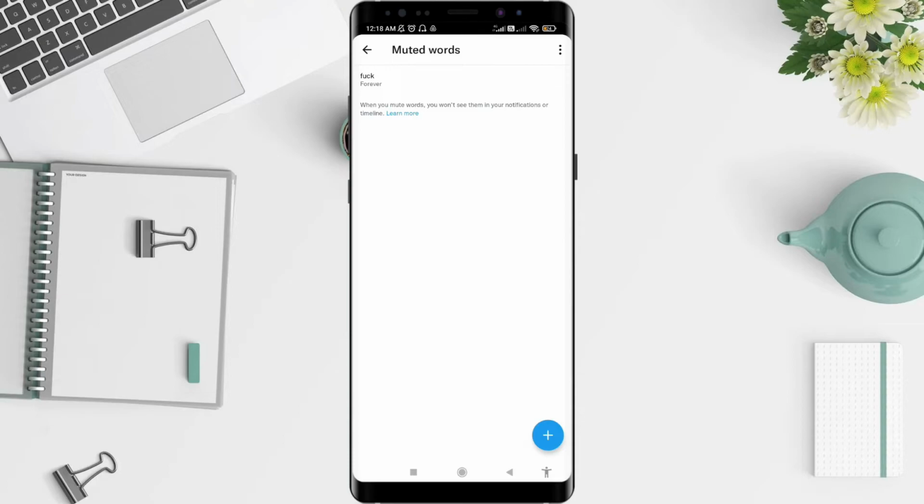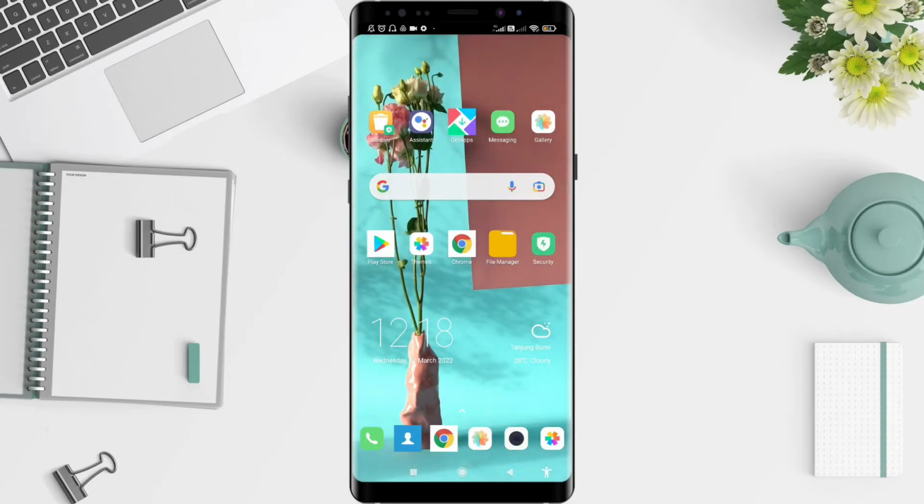Okay, if people mention a word that you don't want to see, it is automatically muted on your Twitter. It's a very simple way to do it. Okay, this is a tutorial on how to mute words on Twitter for Android.